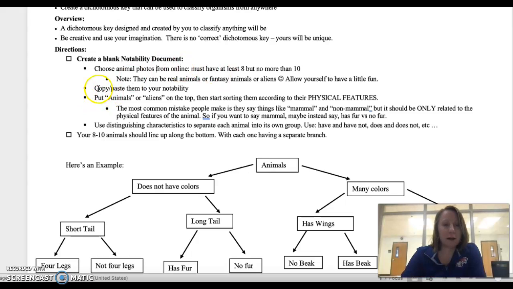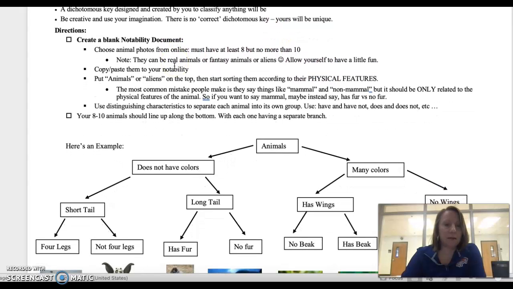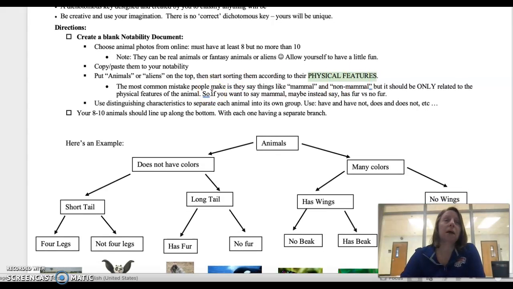So go to the internet, copy and paste them onto your Notability so you have 8 to 10, and then put animals on the top, or aliens, or whatever you have decided you want to do, and you're going to sort them according to just physical features. Remember, it's not the environment, nothing like that. If you're looking at something that can breathe underwater and something that can't, maybe focus on gills versus not gills. Don't say in the water versus on the land. That's not correct. It's not environment.